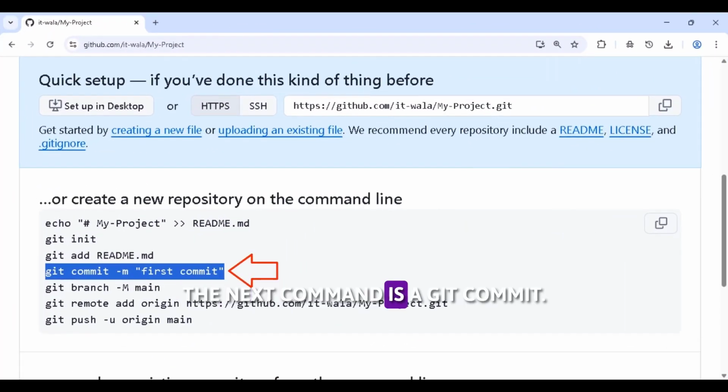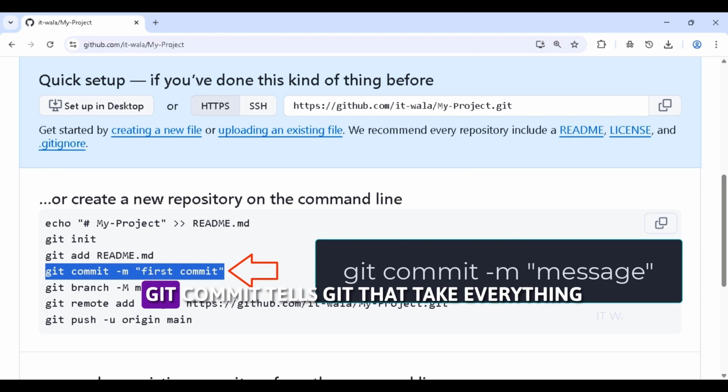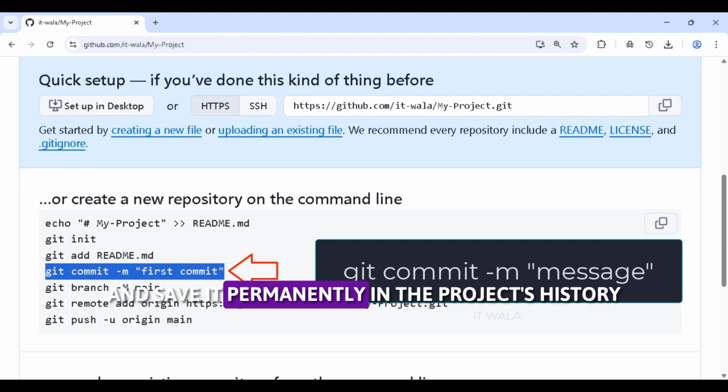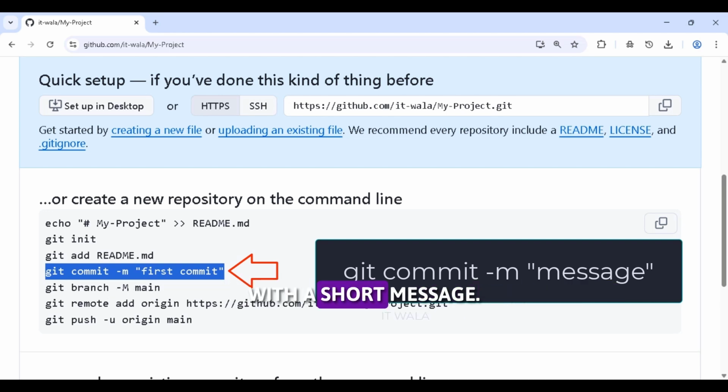The next command is a git commit. Git commit tells Git that, take everything from the staging area and save it permanently in the project's history with a short message. Why use a message? The message helps you and others know what that commit did. So now, we are saving our text file in the Git history.